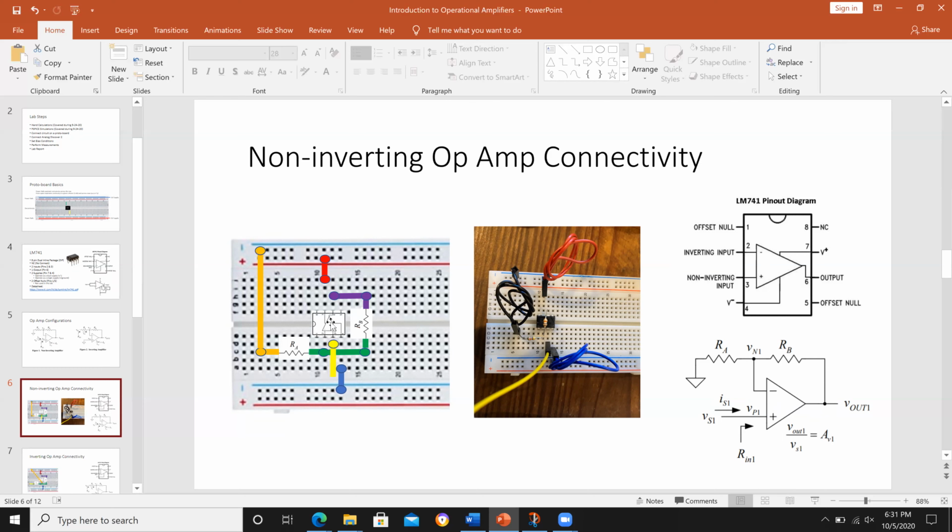So we're going to come over here. We got pin 6 on the output. We're going to connect the resistor to pin 2. Then from pin 2 to ground, we have RA. So we got pin 2 through RA to ground.